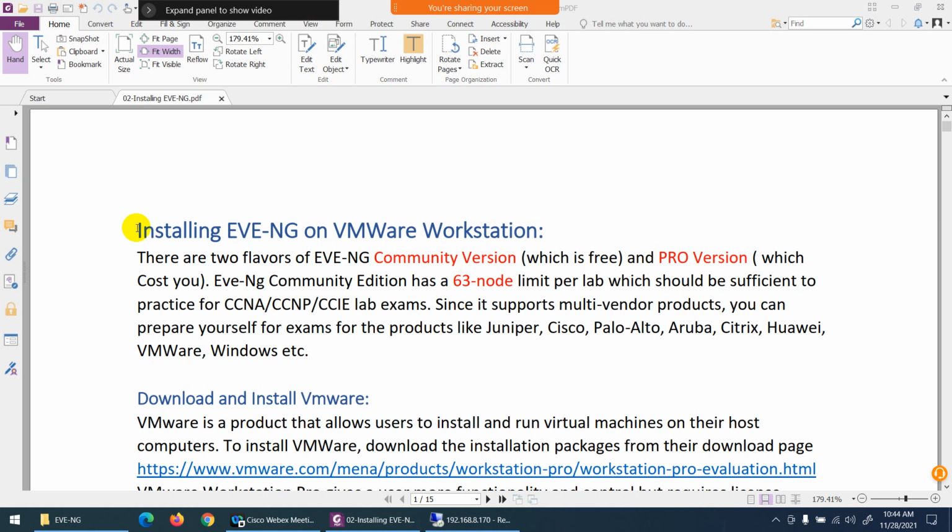You need to install VMware Workstation. VMware Workstation is a virtualization software. So it means in Windows you can run Linux, in Windows you can run any operating system, any virtual thing. So VMware is a virtualized environment, okay, where you can run a lot of things.